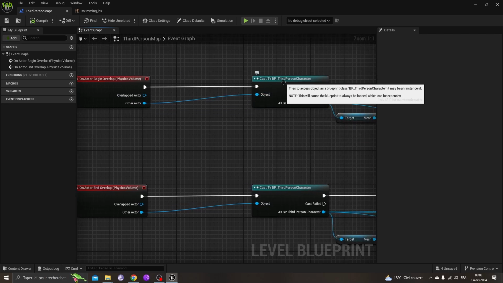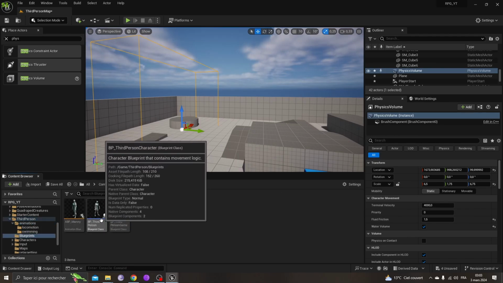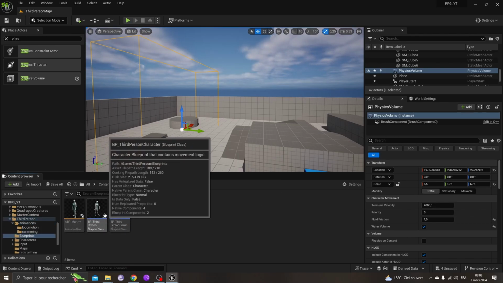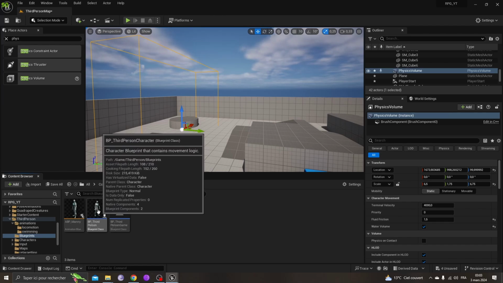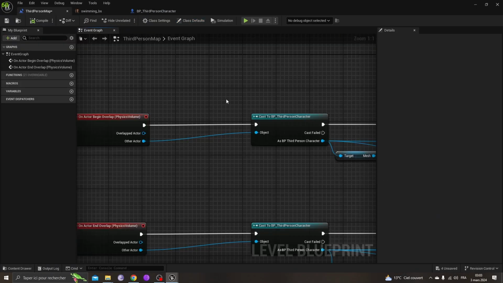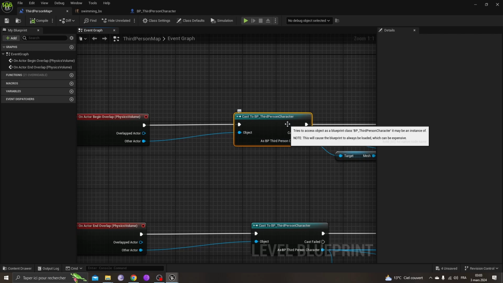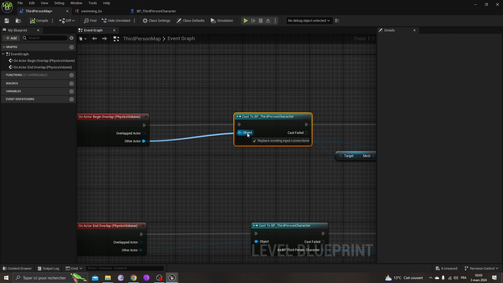After that, you need to cast to your character blueprint, which will be, in the third person example, sorry, or template, BP third person character. So here you cast to third person character. And if in your case you have another character blueprint, just select it and link other actor to object.